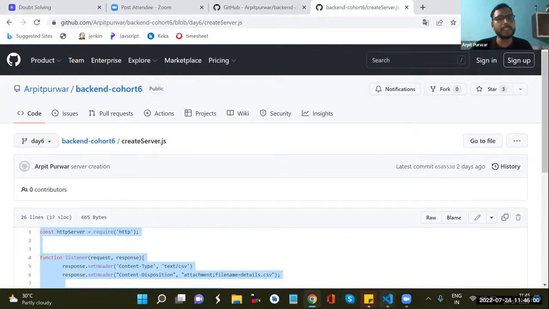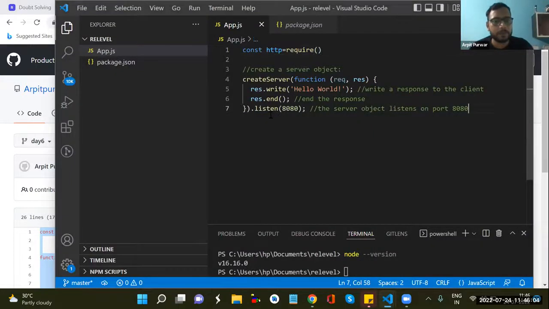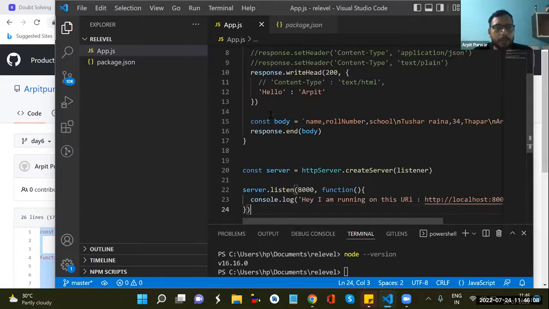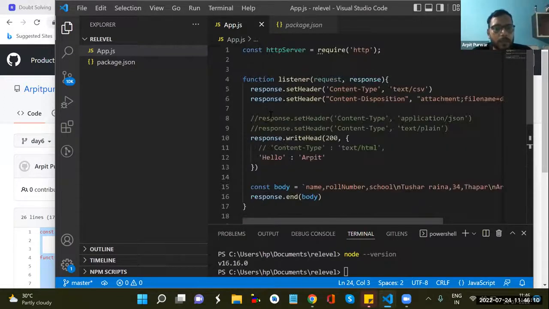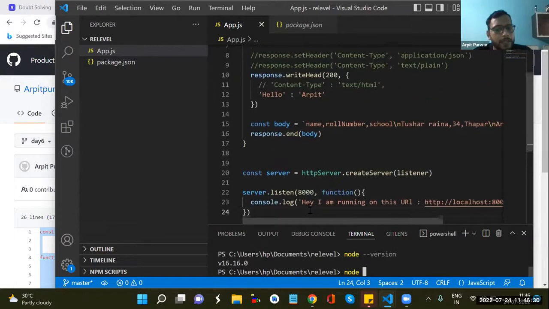This is the way we write things in the CommonJS structure, which JavaScript has in ES5. Now you can see we have used the HTTP server, right? Now come down in the file. Here we are creating our server with http.createServer, and we have passed the same listener you were doing earlier, correct? And then we are listening on port 8000.